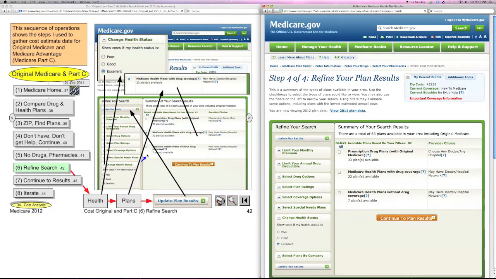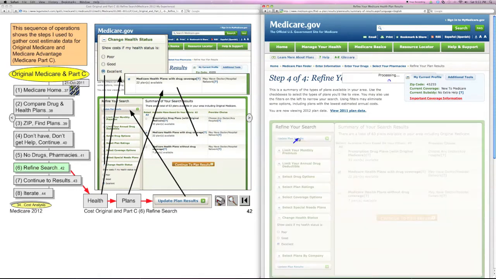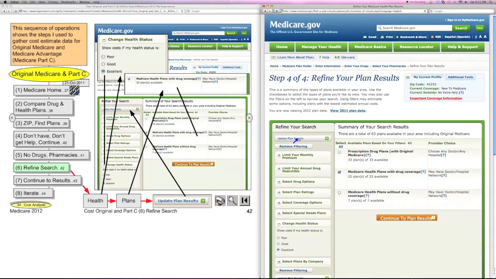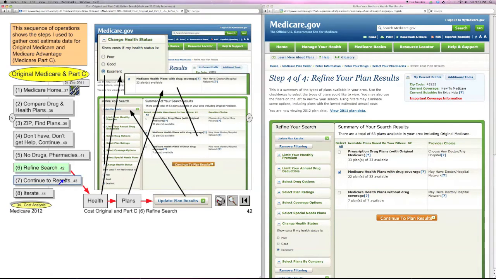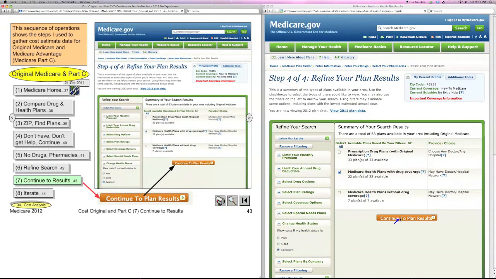Then for plans, I'm going to look at just the Medicare health plans with drug coverage, which is this box here. What this is going to do is take us directly to Medicare Advantage plans, Medicare Type C. So that's why you want to click on that. Then it suggests you update plan results here, which we'll do. Okay, so now we should be good there. Now let's see what we do next. Next it says continue to plan results, so we'll do that.